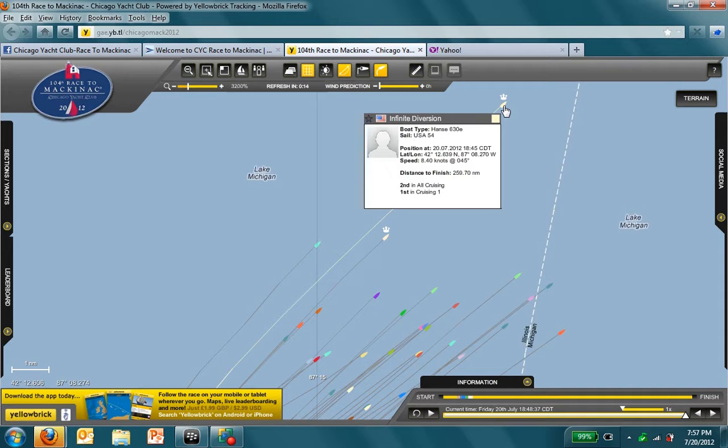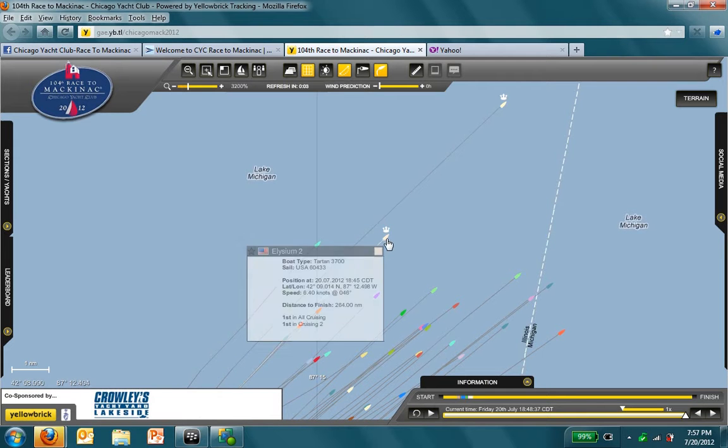So doing great. The little crown on them means they're in the virtual lead. That doesn't really count until the end of the race, so don't worry too much about that. But that's how you see, if you want to look at one division, so the cruising division here, who's doing what in it. Cruising 2, this is the boat that's currently in the virtual lead, Elysium 2.